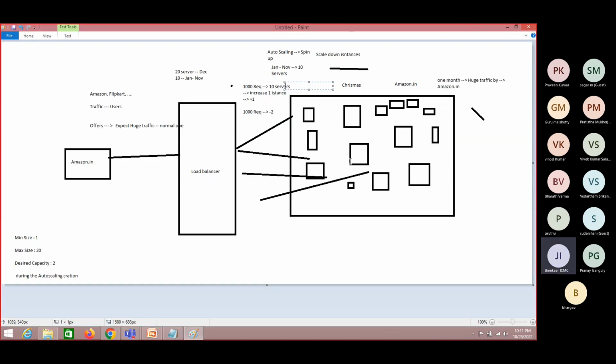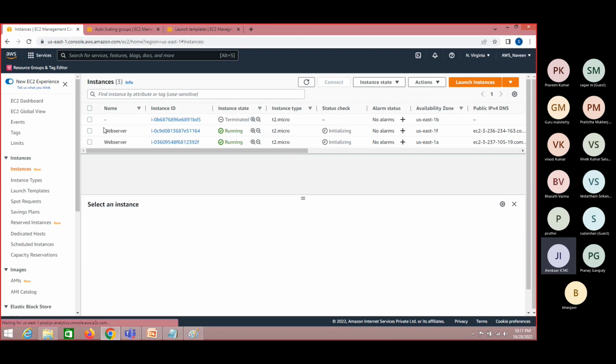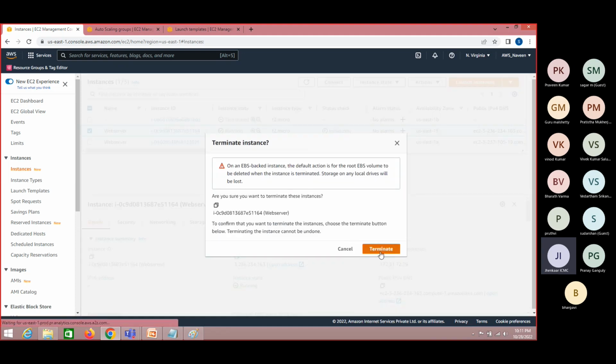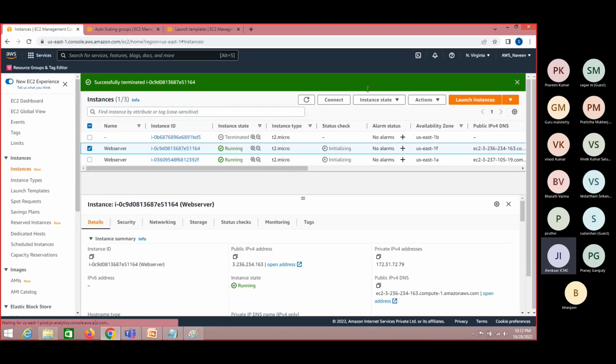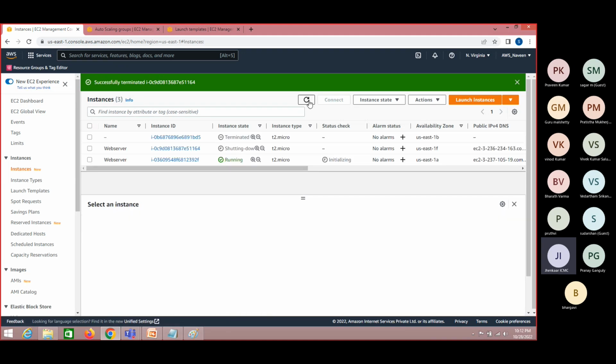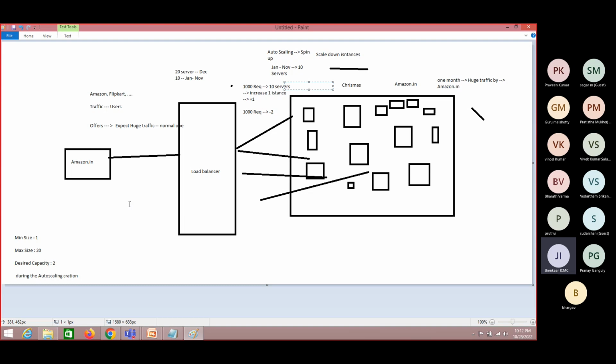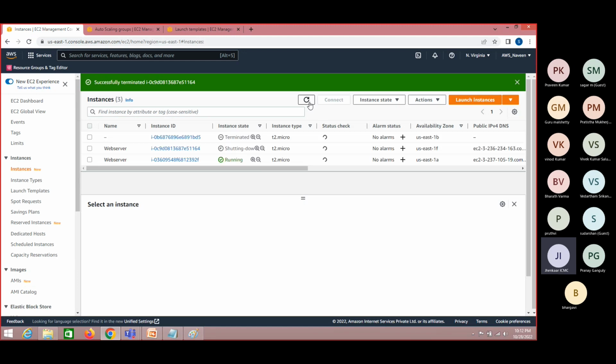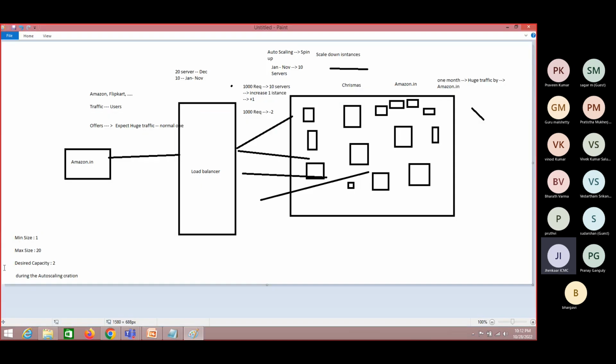Now, what is auto scaling? For example, let's say if I delete this one, let me terminate this one. Maybe by mistake, intentionally, we are deleting this. Now, auto scaling, what exactly does it do? It looks at this configuration. Hey, you have mentioned the desired capacity as 2, but when I look back, I have only 1 EC2 instance in the auto scaling. Now, auto scaling will automatically turn up and take care of the creation of the instance based on the desired capacity configuration.